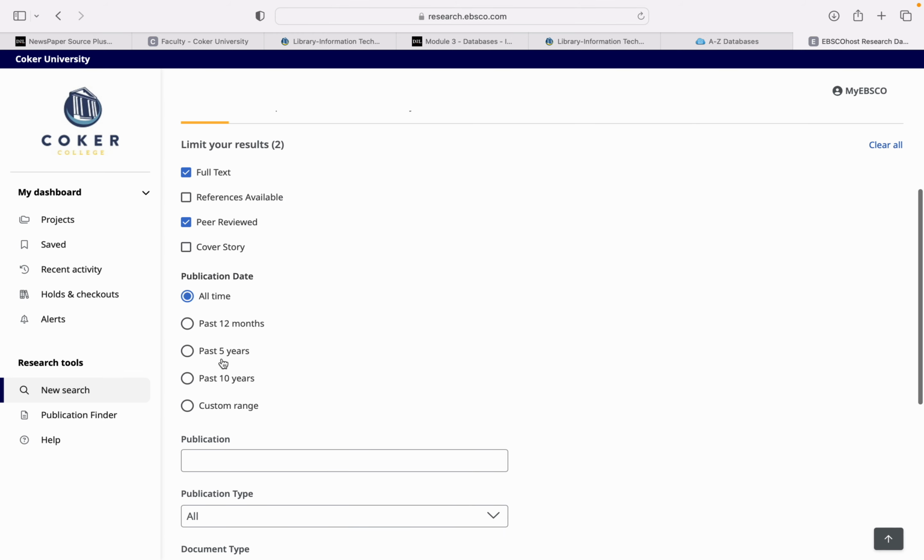Now, publication date. This is going to be tailored to you. If your topic is like World War II, you might want to keep it at all time. Okay. But if your topic is like mine, COVID-19, which was very relevant in the past 5 years, I'm going to switch it to past 5 years. Or if you are somebody that's researching something like mental health, or a sports topic, you might want to keep it at past 12 months because the more recent the information is, typically the more relevant it is. Okay, so just pick the publication date that is most useful to you.